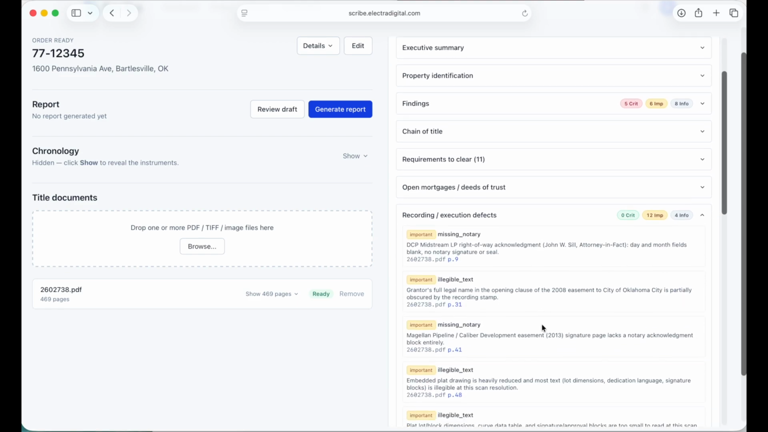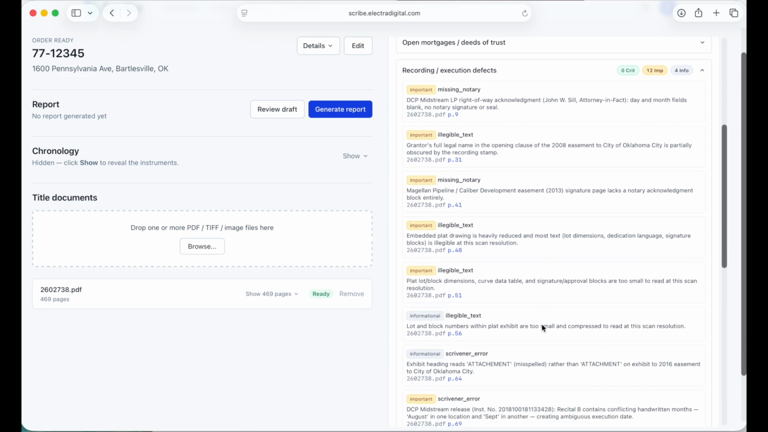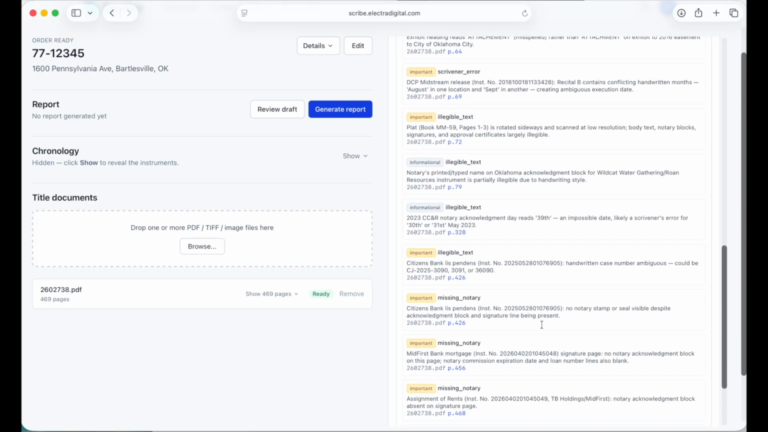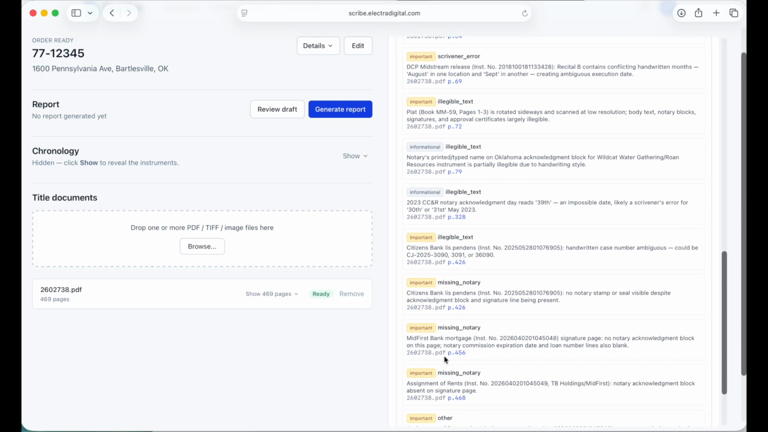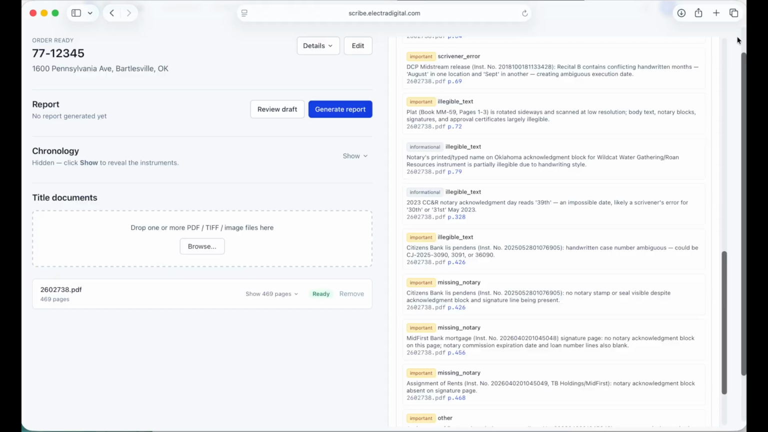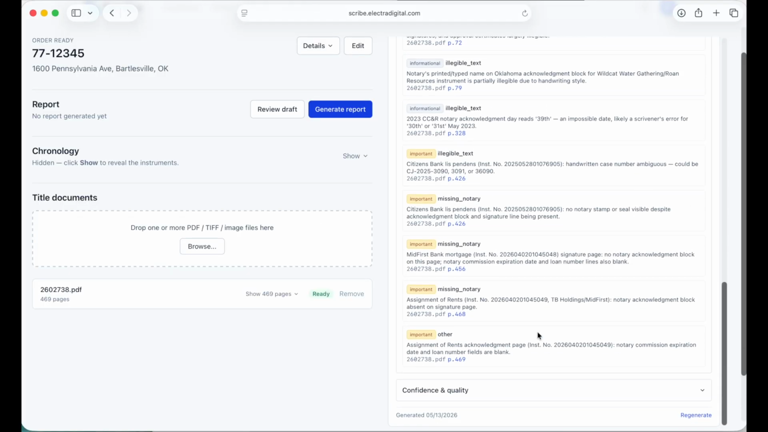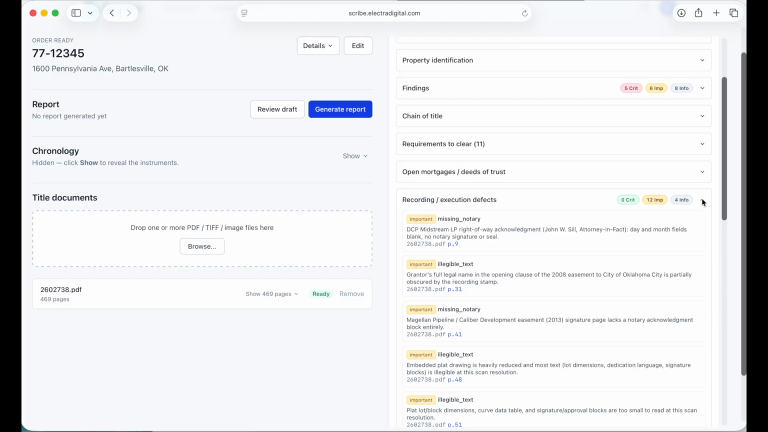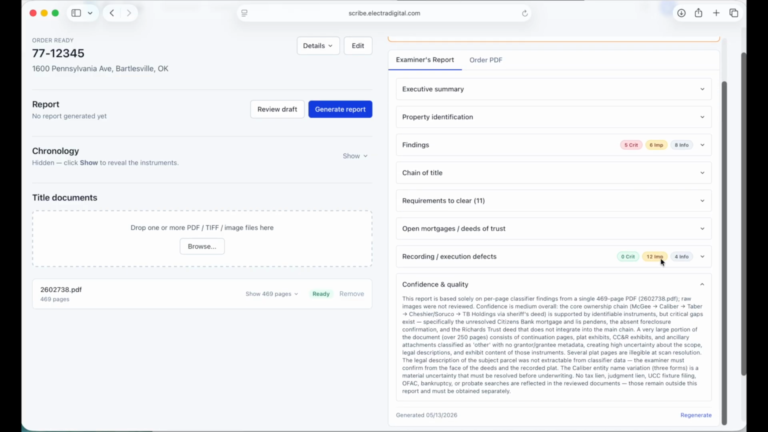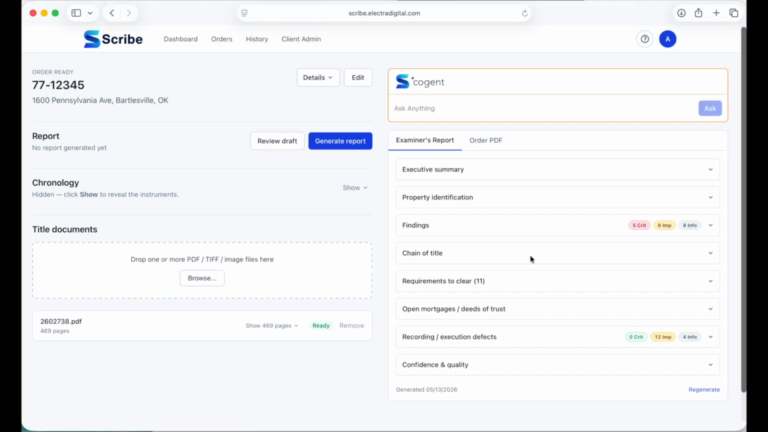The defects section is where you'll find all identified document defects: missing notary info, illegible text, omitted signatures, and much more. Here, for example, is a missing notary commission expiration. Last, we have a confidence statement from the AI examiner about the AI's overall quality assessment of this examiner's report.